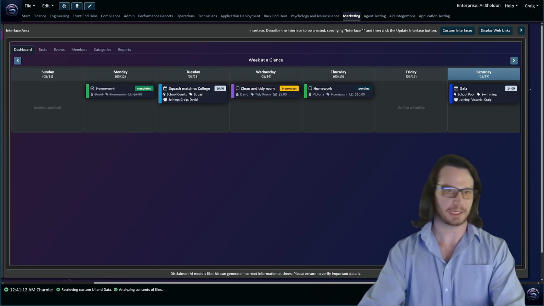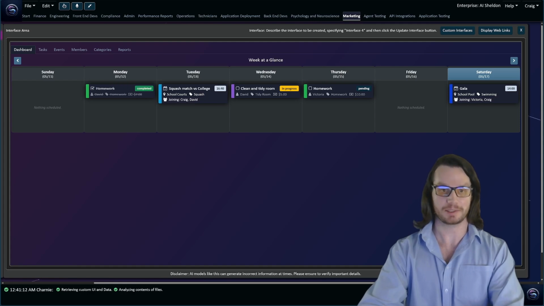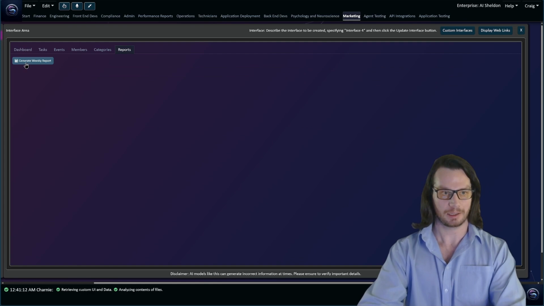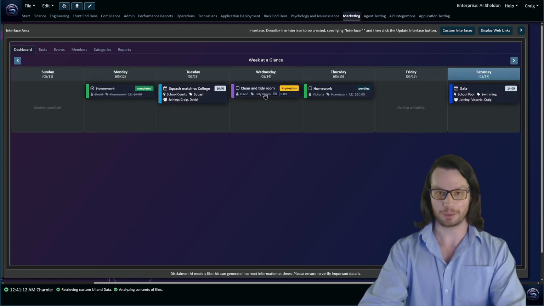So I threw in some data just so you can see how this application came out. It looks really nice. I've put in a couple of tasks. You can see it puts a line through the task when it's completed. I threw in some events too. So it came out pretty nicely. And then you can go to the reports and generate a weekly report. And then you can see that's how much pocket money is due for each of the children, how many tasks they have, and if they completed them, etc. It came out pretty nicely.